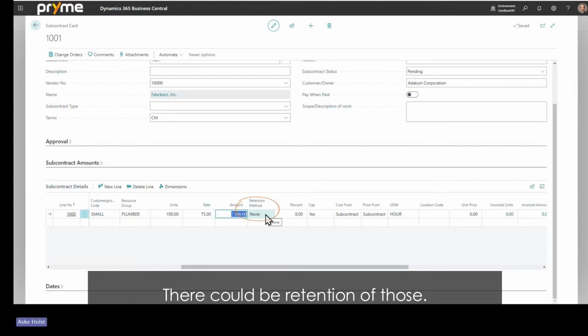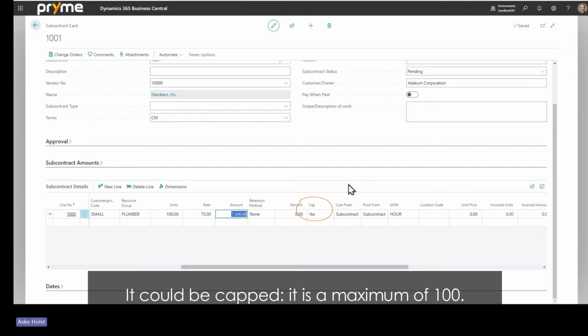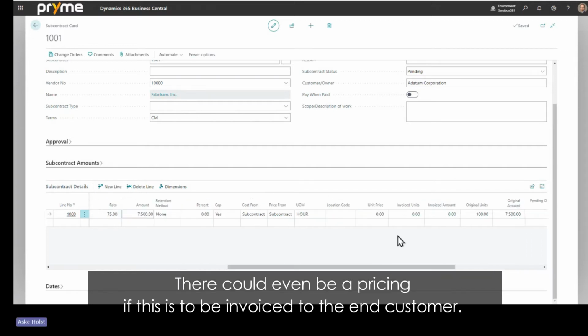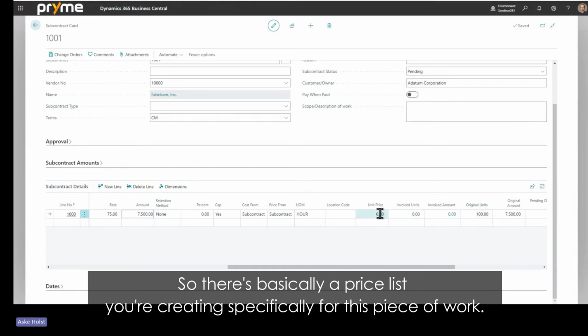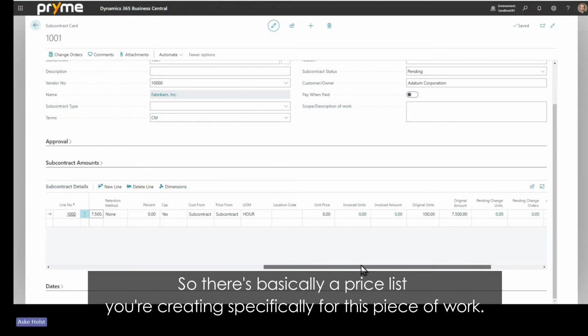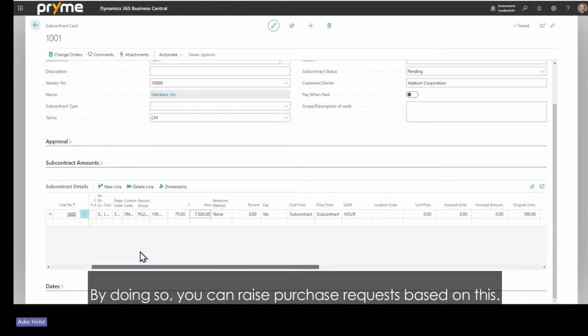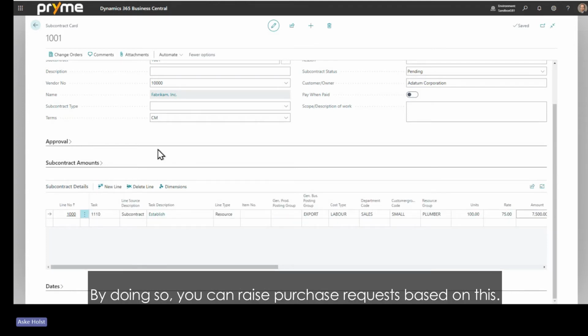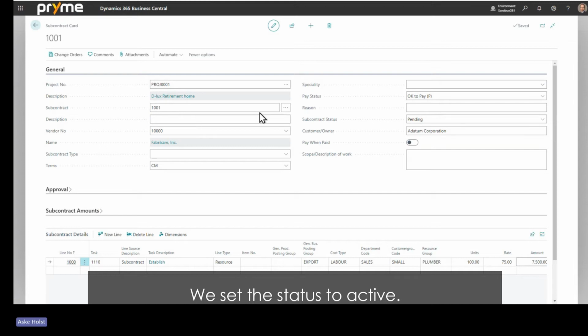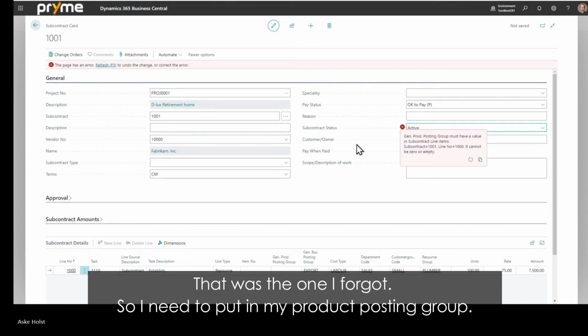There could be retention of those. It could be capped to say it is a maximum of 100. And there could even be pricing if this is to be invoiced to the end customer. So this is basically a price list you're creating specifically for this piece of work. And what you get out of it is that you can then raise purchase requests based on this. So now we have this, and then we say, this is now active.